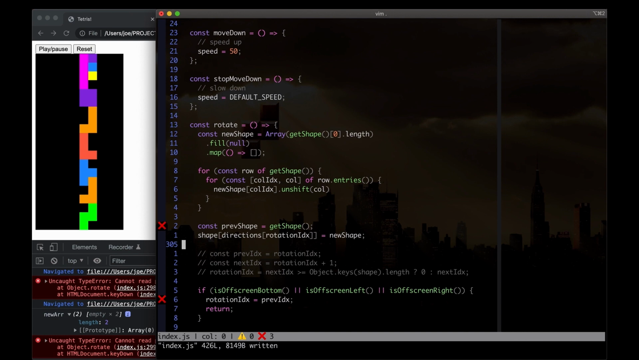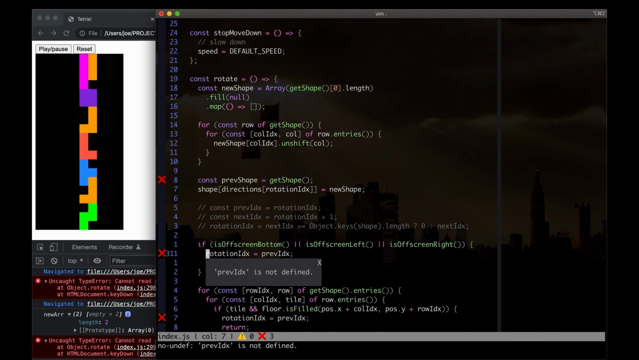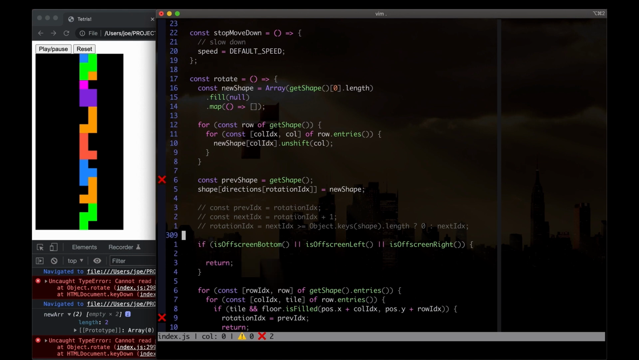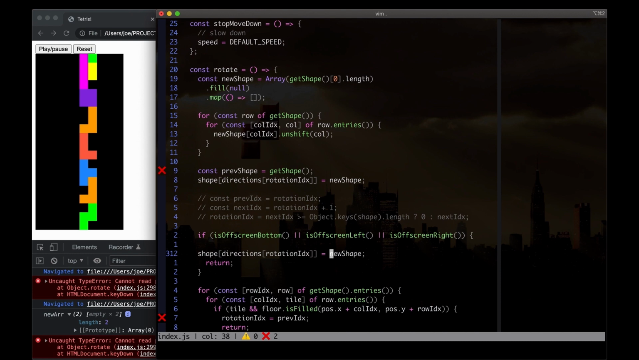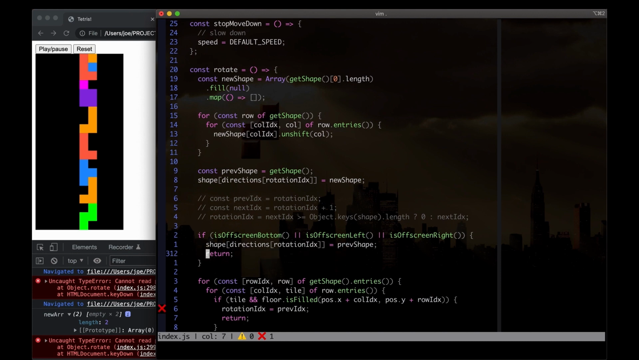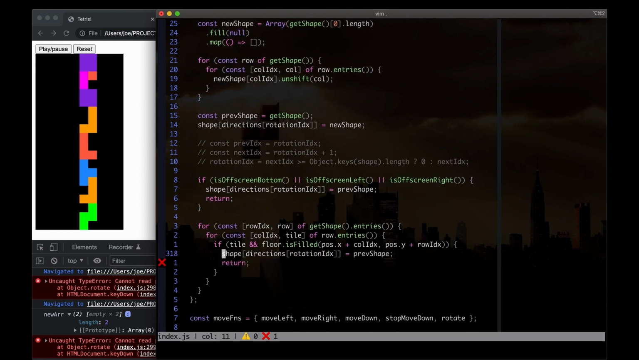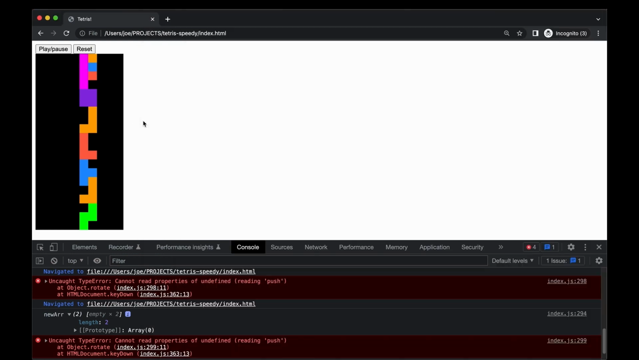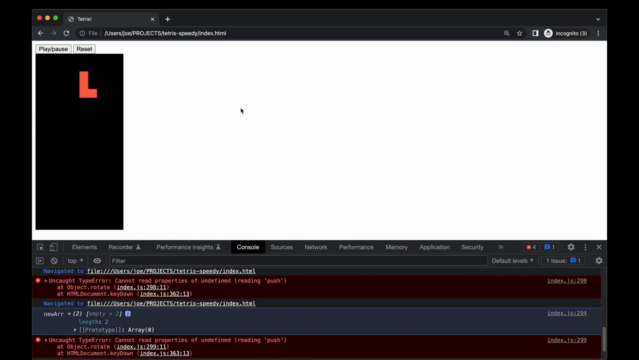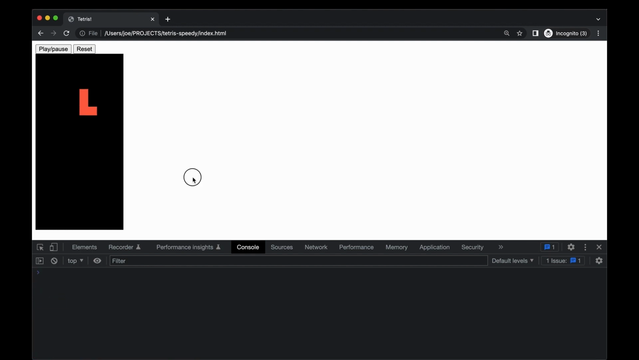So if we have our previous shape and we have a new shape, now we can say if we need to undo this, let's set shape at directions at rotation index to previous shape. Let's grab that, put that here. And now this should work again. Let's try running this. Okay, let's clear this out. Rotate, great, works fantastic.